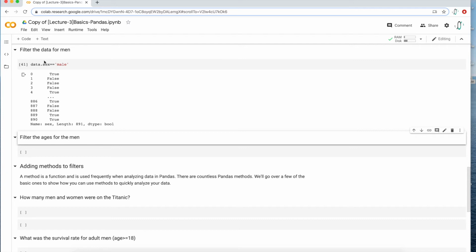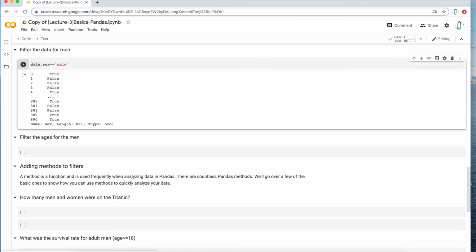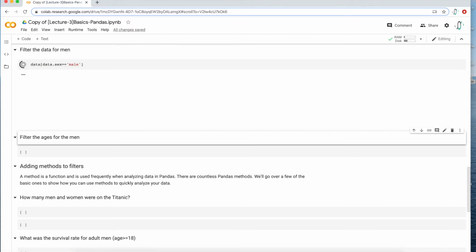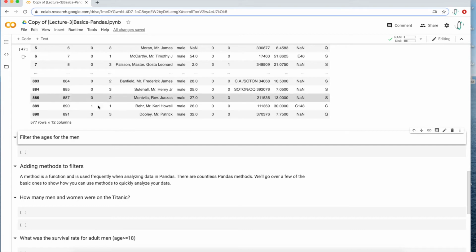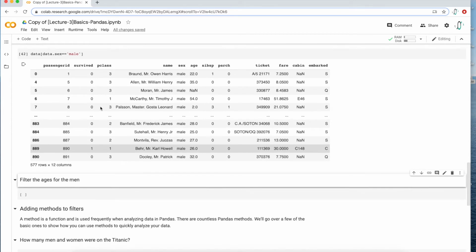So we take this Boolean mask and we just put it inside the data. And what you will get now is the data set with only the males. This is the filtering method that makes Pandas pretty powerful, that you're able to filter data pretty easily based off the value that you find in the data.